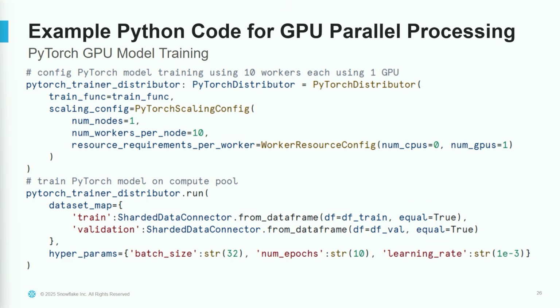This is an example code of being able to use the PyTorch distributor. I've had really great luck in being able to use this to scale a multi-GPU configuration environment. So within the Snowflake notebook, I select the compute pool and the container runtime for GPU. And then I configure the hyperparameters for the number of nodes, number of workers, and number of GPUs, assuming those are available for the given selected compute pool.